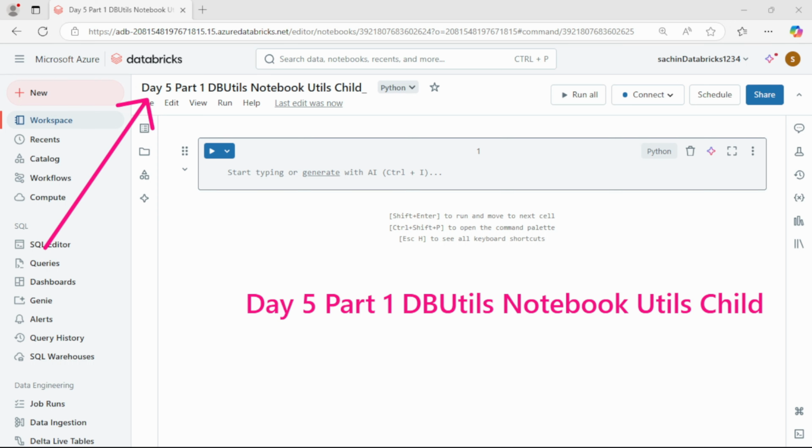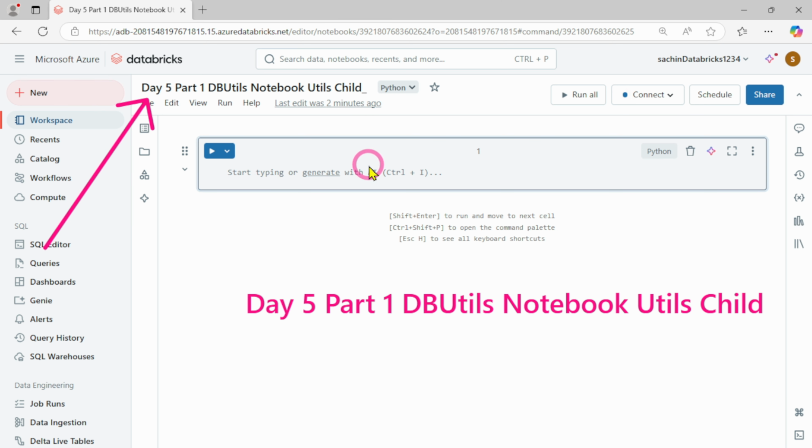Welcome to day 5. In this lecture series, we will learn about Databricks Utilities Notebook, where I'll access this notebook from another notebook. This is the reason I had created this as a child notebook here, you can see. Now, sometimes you will have to access one notebook in another notebook. Let's see how we can access this notebook in another parent notebook.